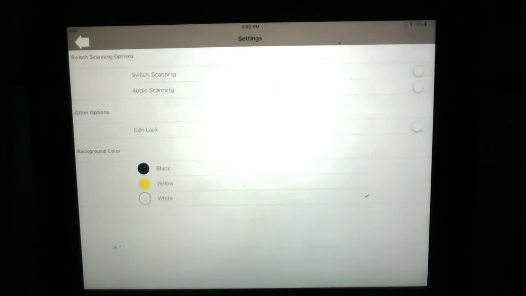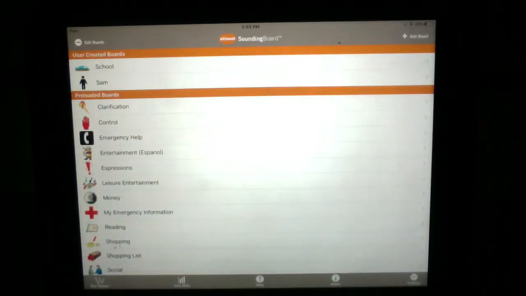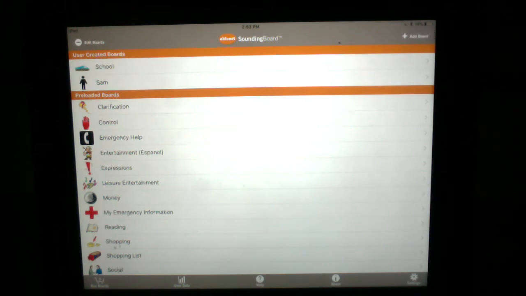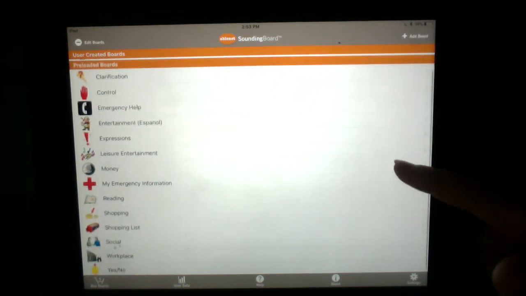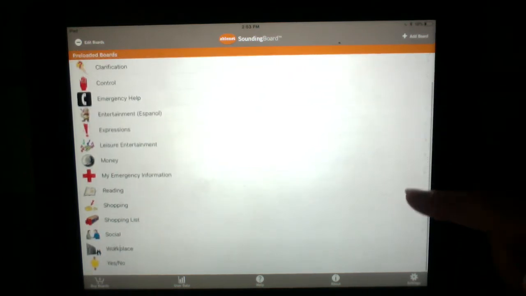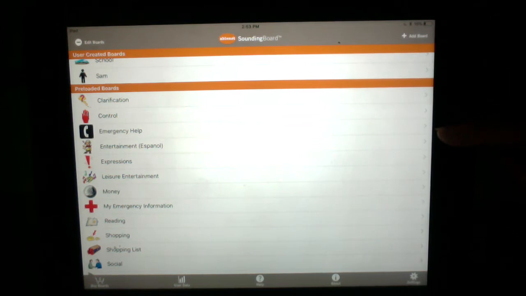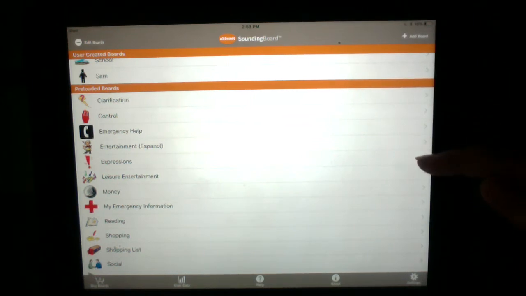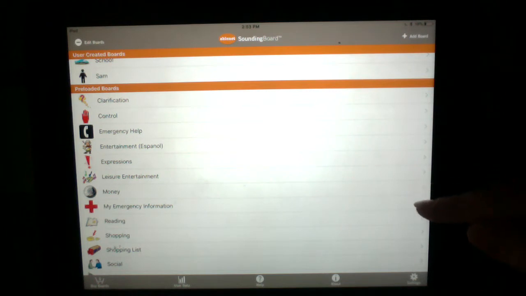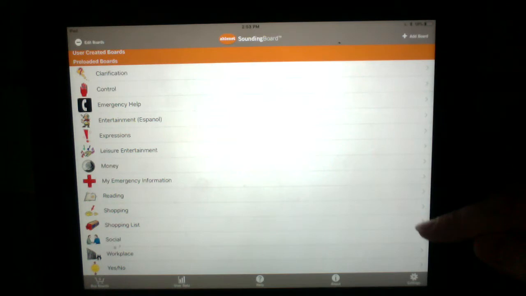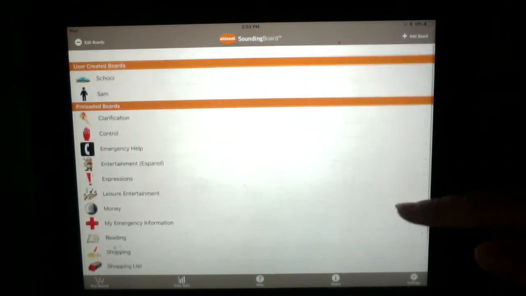We go back here. This is the main screen, so once you open up the app, this is the main screen, and as you can see, there are preloaded boards here, and there are a lot to choose from. The first, we have clarification, we have control, emergency help, entertainment, expressions, leisure entertainment, money, emergency information, reading, shopping, shopping list, social, workplace, and then we have just a simple yes and no option down there.